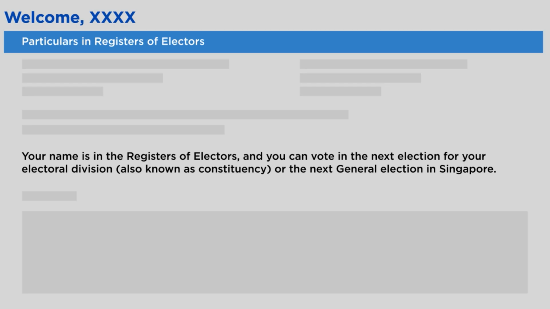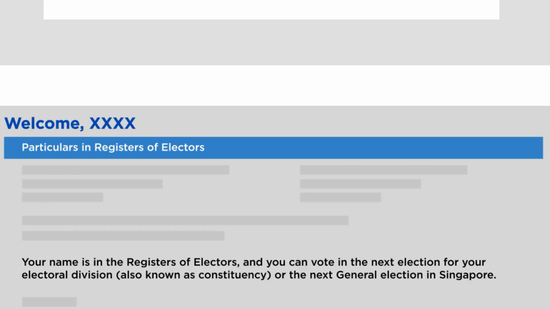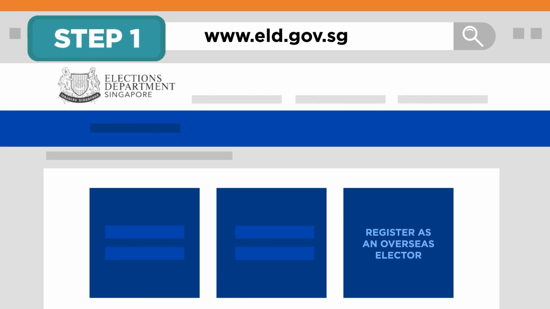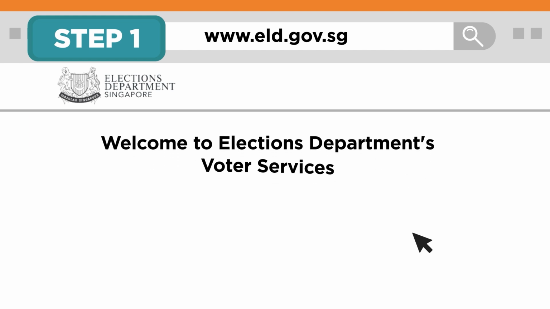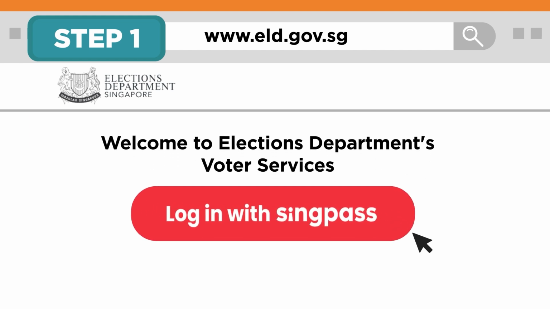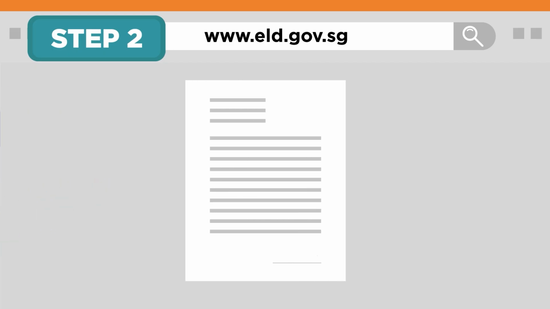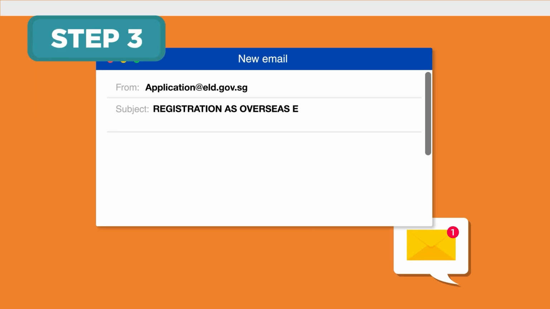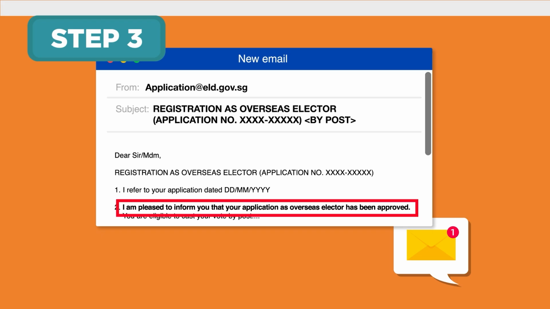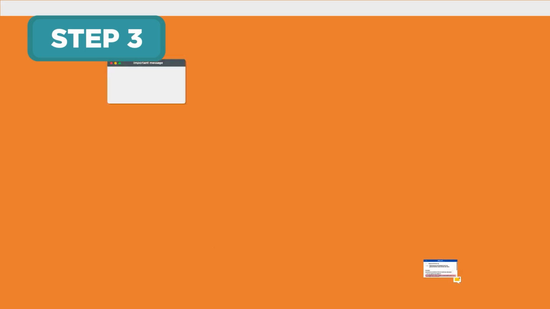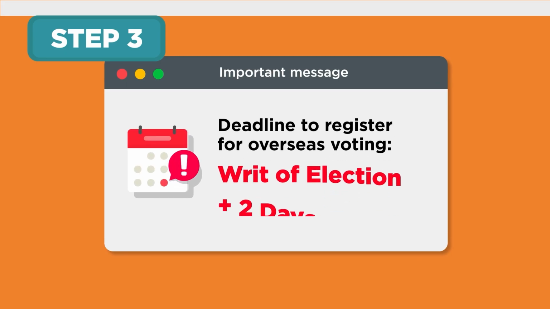If your name is in the registers, here's how you can apply to be a postal voter. Step 1. Register online as an overseas elector and choose postal voting via ELD's voter services using SingPass. Step 2. Upload a wet ink signature. It can be different from the one used for official transactions. Step 3. You'll receive an email from ELD on the outcome of your application. Registration is open year-round, but will close 2 days after the writ of election is issued.